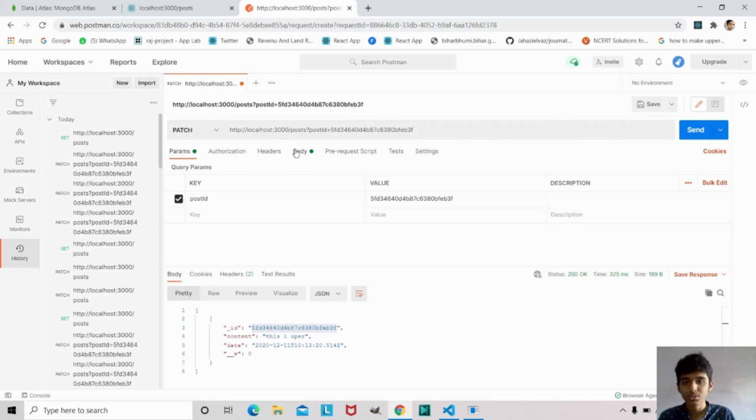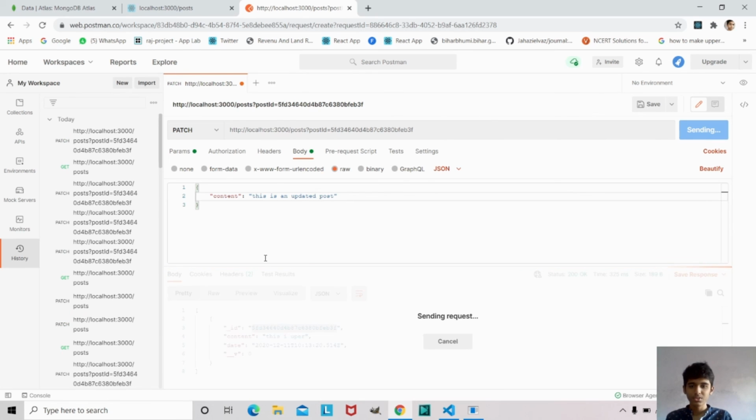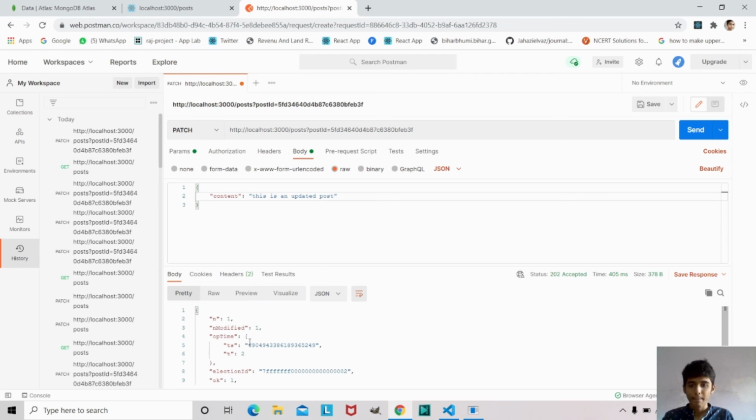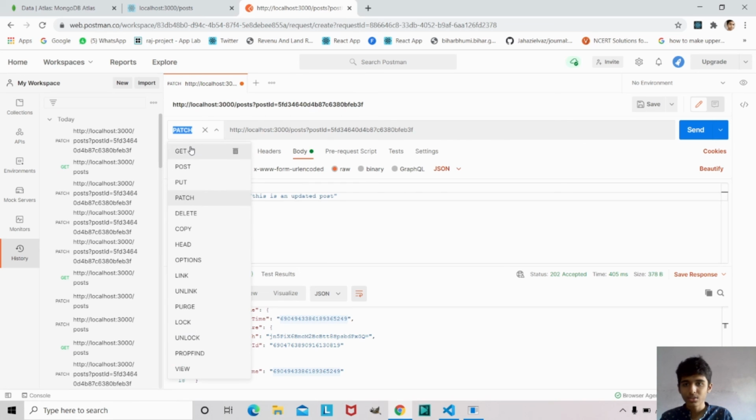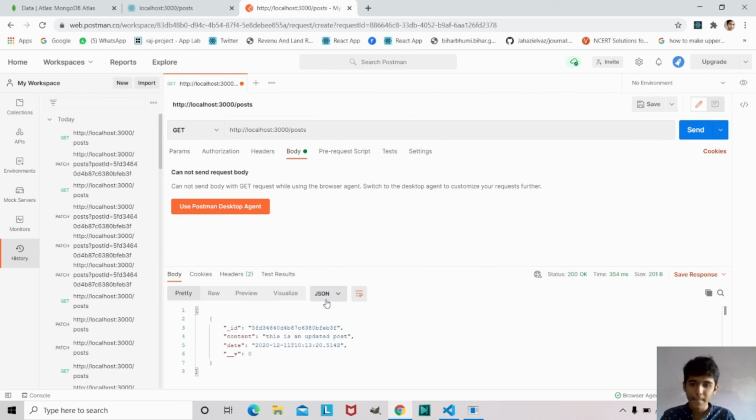Now in the body we need to say what we want to update. Earlier it was something like this, but now we want to say this is an updated post, and we can simply send the request, and hopefully we should be getting, yeah. Now here it's not sending us this thing, but when we go and get all of the posts, we should be seeing a change in the post that we had. Now as you can see, this is an updated post, it has been updated.